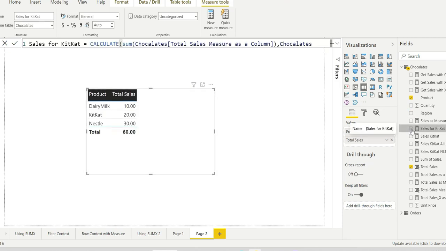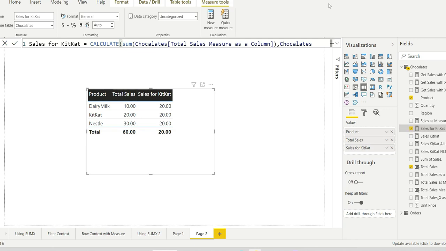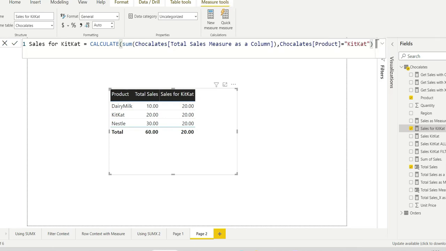Now let me select the newly created measure field over there, and here you see all the rows. For all the products, I see the sales for KitKat. So if we talk about the operation of this formula, we can say that this will first get you the sales for KitKat, and after that it will populate all the rows there with the values of the sales for KitKat. Now that's the operation for this formula.